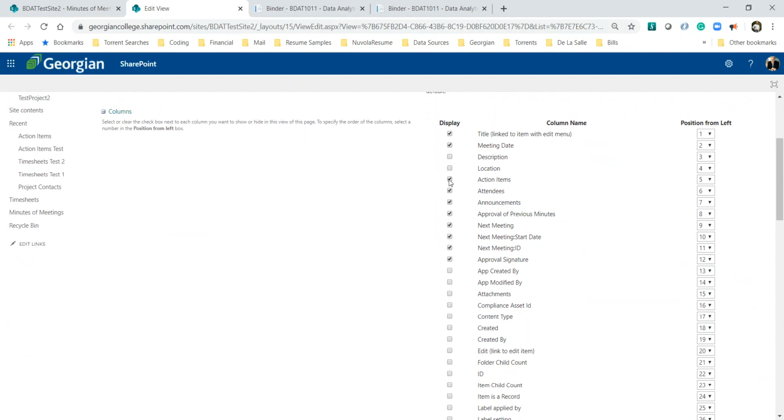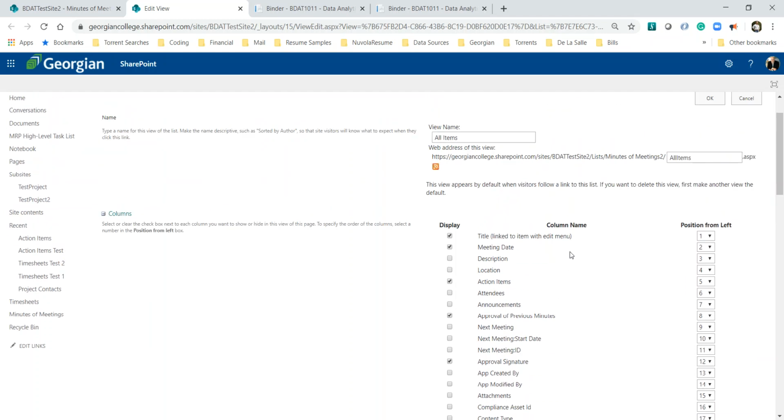Location's not necessary. You might want to see action items. That's not a bad idea. Announcements, not important. Approval of previous minutes. That's not a bad idea to have in the all items. The next meeting, not so necessary on this view. And I think that we should have the approval signature, because when we're looking down this list, all we want to see is the meeting date, action items, previous minutes approval, and the approval signature.